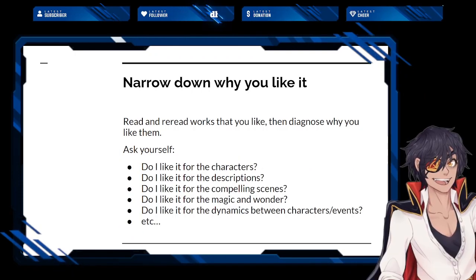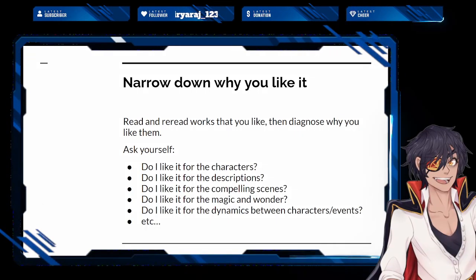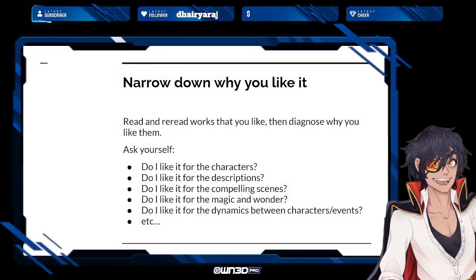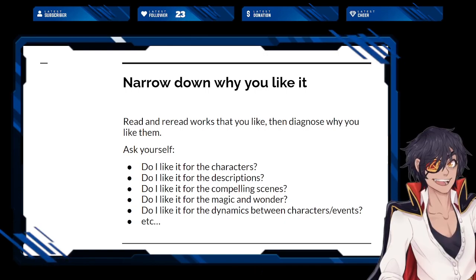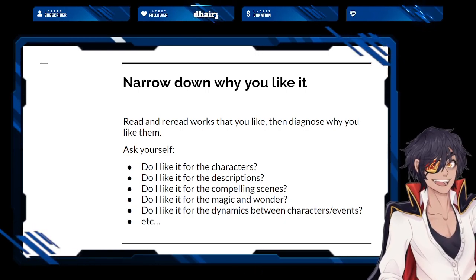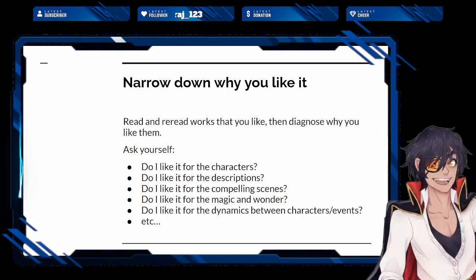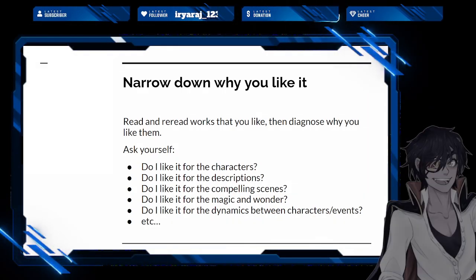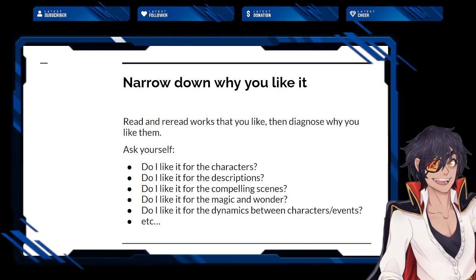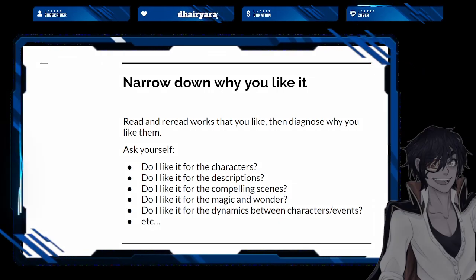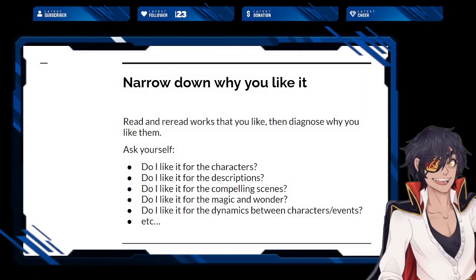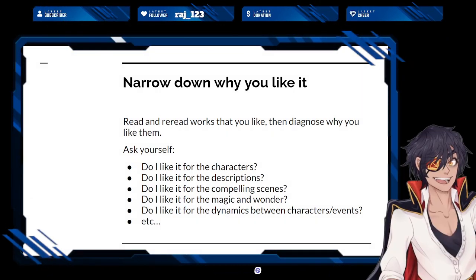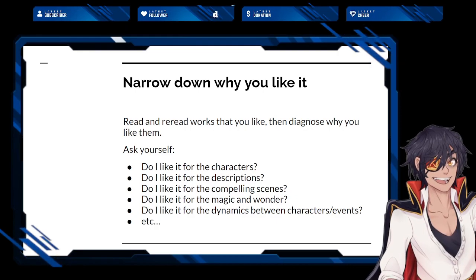And what you'll take notes on is what you liked about it. What do you really like about it? What keeps you reading? And what makes it better than a dull classic novel where it's talking in old-timey language and you just can't grasp what's going on? Ask yourself important questions like, do I like this story for its characters? Do I like it for its descriptions? Do I like it for the compelling scenes, the magic and wonder, the dynamics between characters and events? Do I like it because they got cool magic?